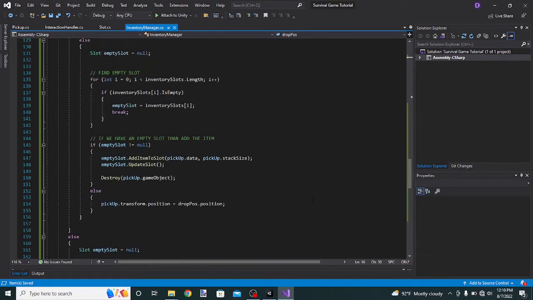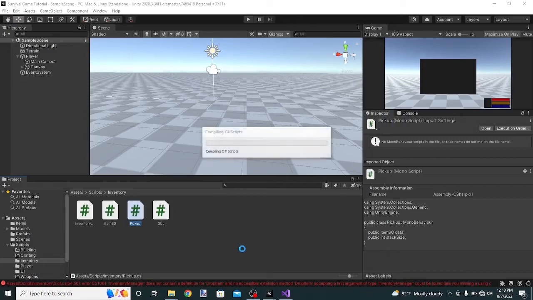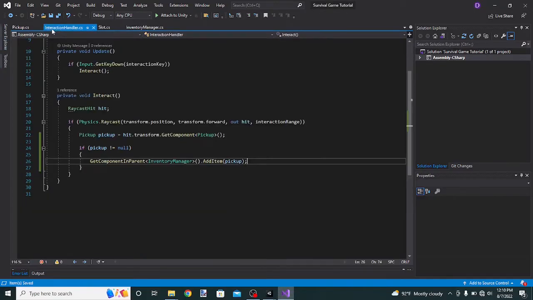Yep. Alright, so let's go back into Unity. Okay, actually go back to Visual Studio, and over here where we do GetComponentInParent, instead of InventoryManager, do WindowHandler, and over here do dot inventory dot AddItem. So basically like this, how it is right now.